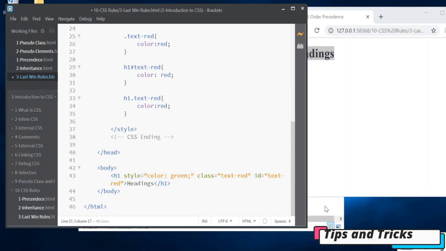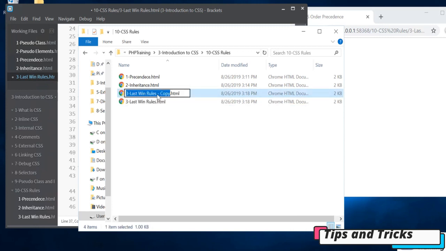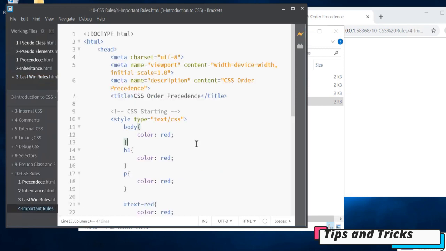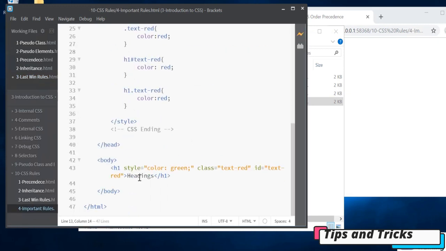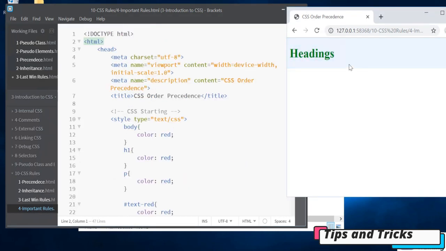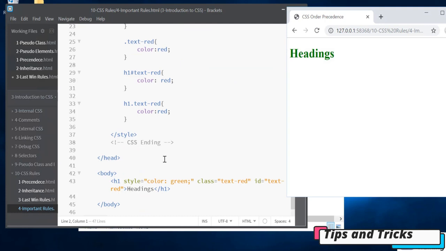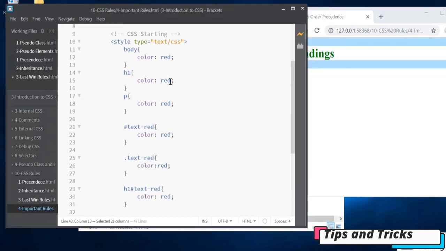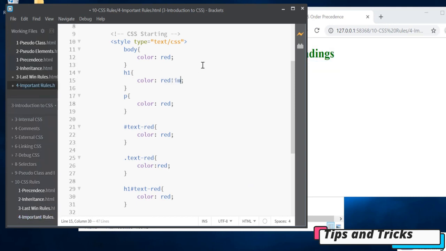All right, so let's do a last example, and that is called the important rule. Okay, let's open this up. In the same condition, let's say you want H1 to be red in color, right? You want this red to be applied and you don't want anybody to override it. You don't want anyone in line to override it. What you can simply do is go to the h1 and say important, with an exclamation mark, and you are saying a word called important.